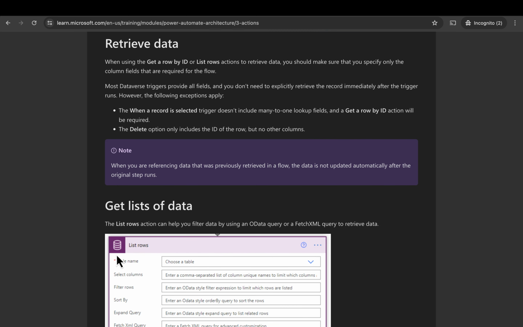Retrieve data. When using the get a row by ID or list rows action to retrieve data, you should make sure that you specify only the column fields that are required for the flow. Most Dataverse triggers provide all fields, and you don't need to explicitly retrieve the record immediately after the trigger runs. However, the following exceptions apply. The when a record is selected trigger doesn't include many-to-one lookup fields, and a get a row by ID action will be required. The delete option only includes the ID of the row, but not other columns.